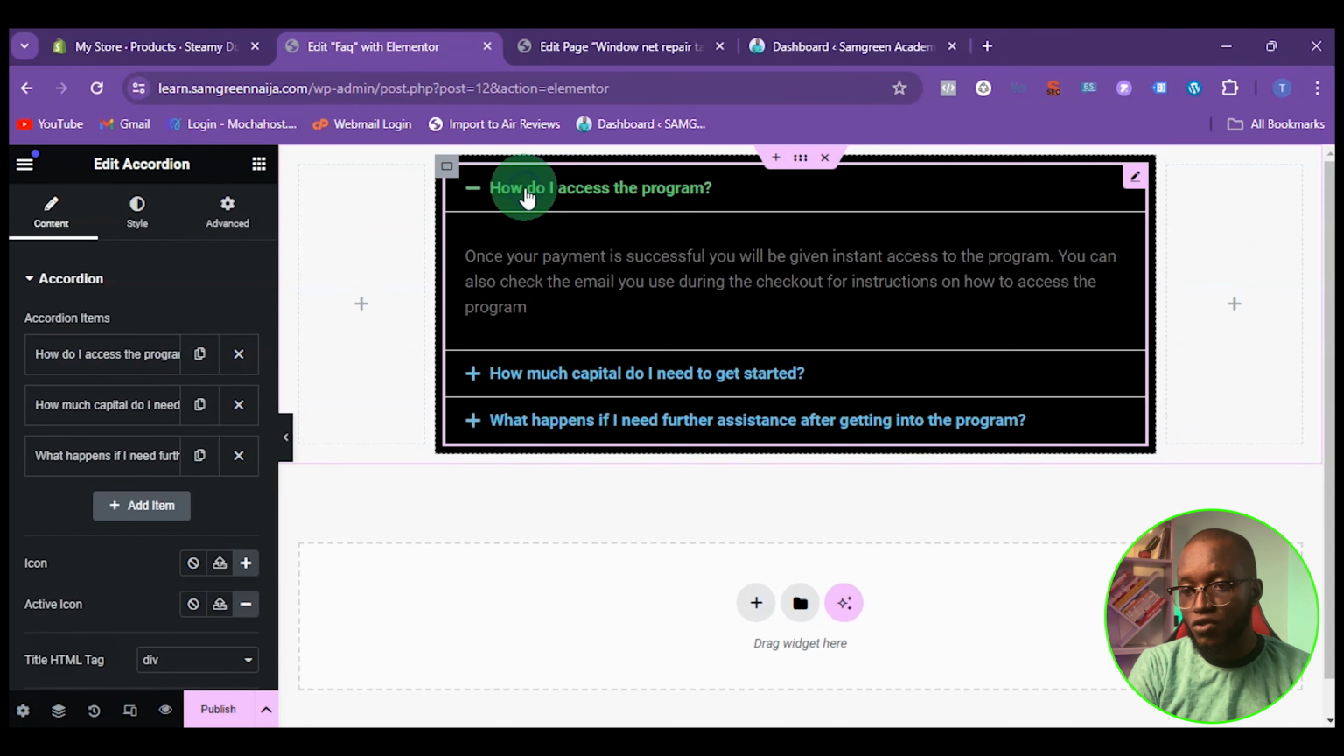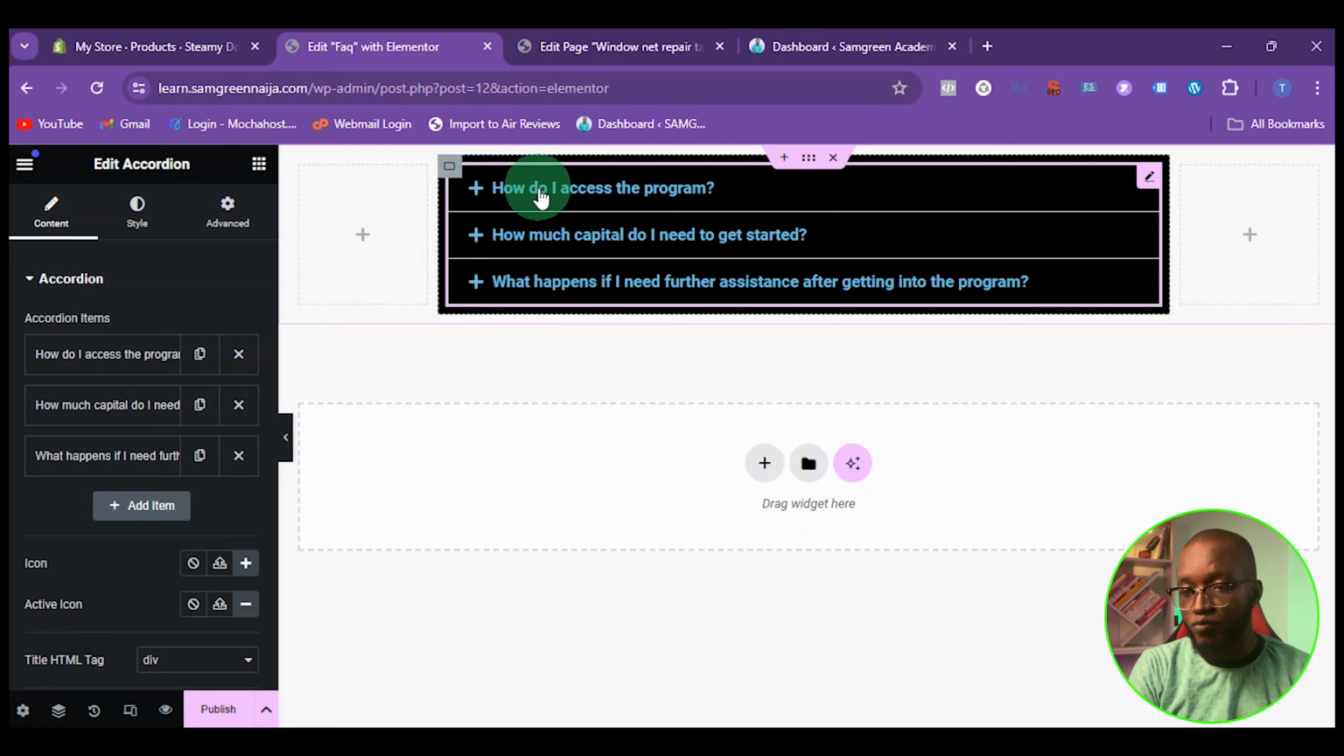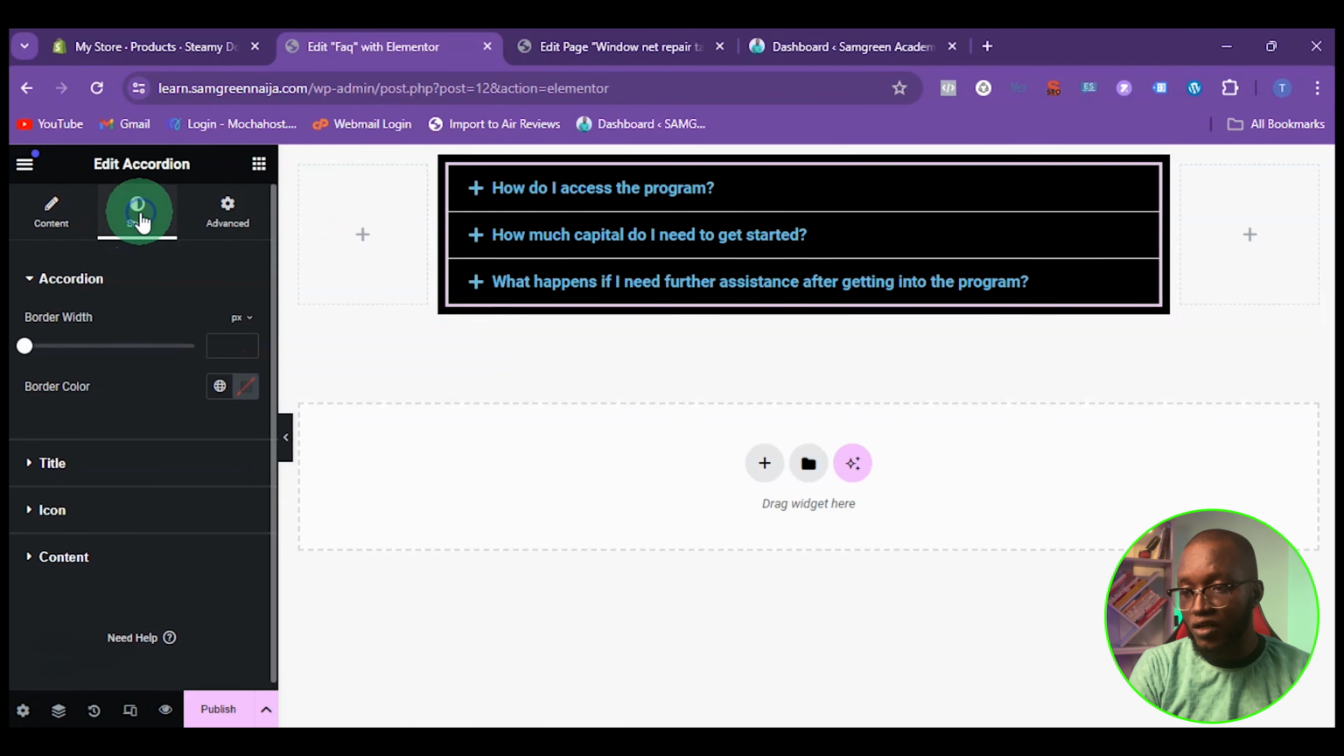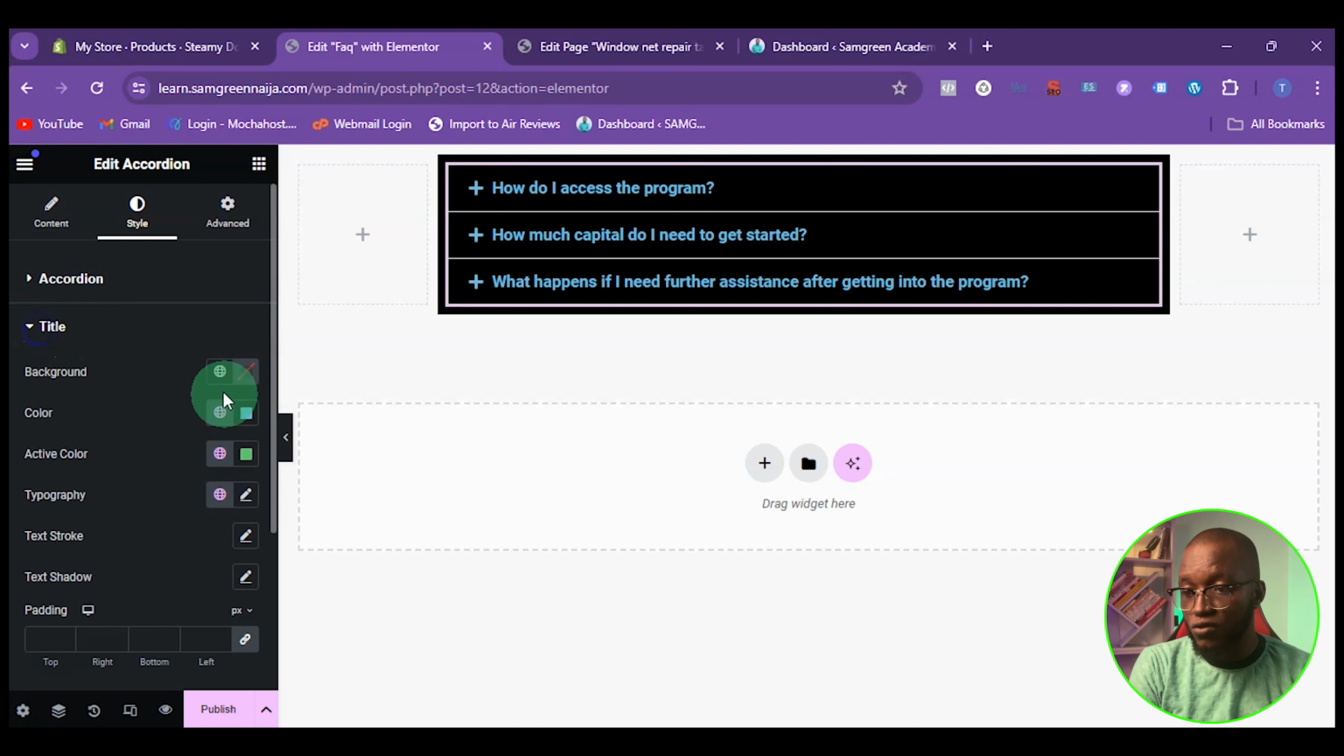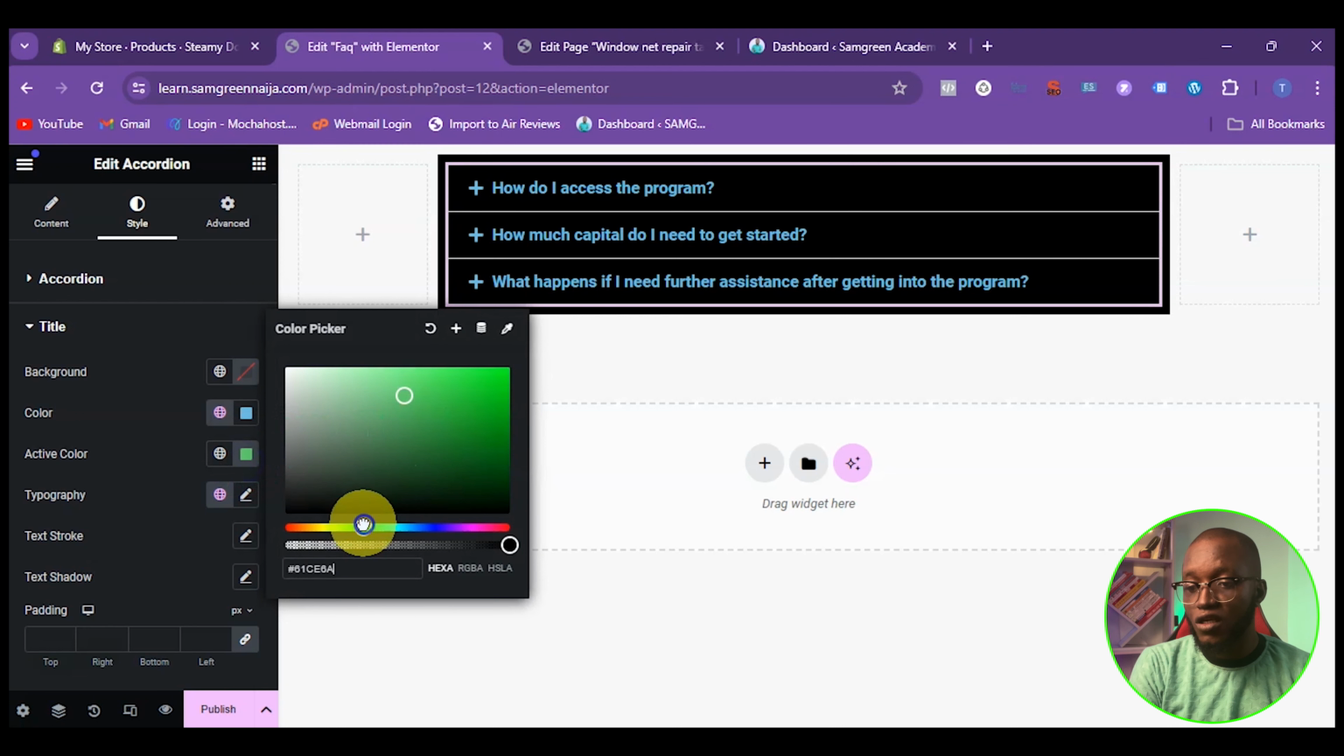So once I do that, now this color I can decide to leave it blue and red, right? So when it is like this, it's going to be blue, but when you click on it, it's going to be red. So for you to do that, just come to this style. Under style, you want to click on title. Under title, you are going to see the color here. So this is the color, which is blue, and this is the active color. The active color is when you click it like this. So in my own case, I want to change it to red. In your own case, you might want to change it to any color you prefer.